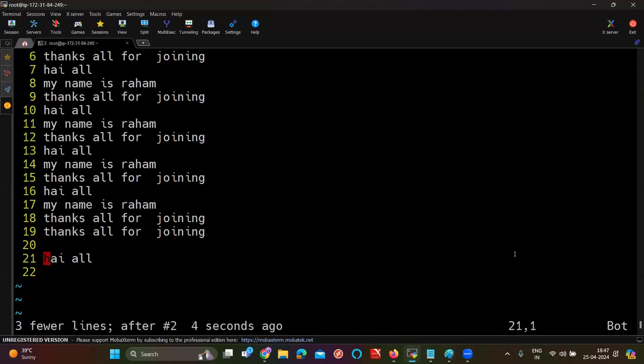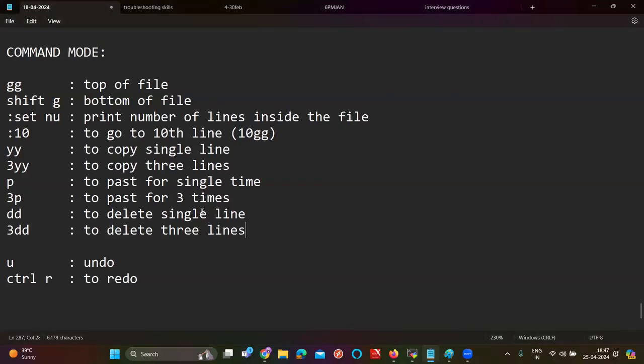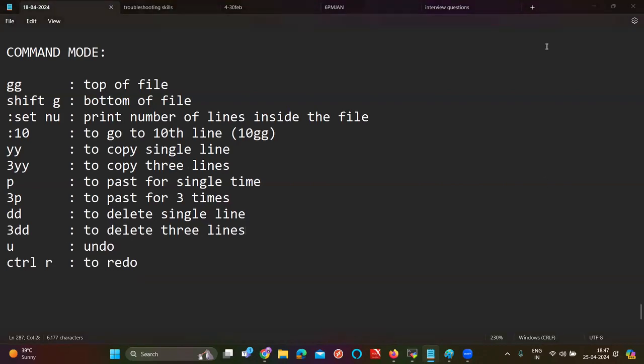Is the command mode clear for all of you now? So online, can you please confirm in the chat box whether the command mode is clear for all of you or not? If you don't want to copy 3 lines which are continuous, then go to the line number where you want to copy and just copy them individually. Okay.